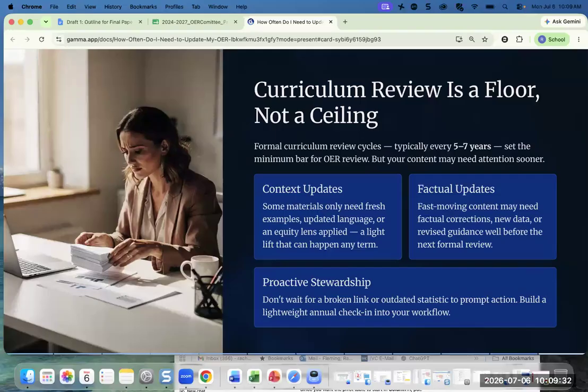One of the most beautiful things about OER is that it is iterative, it is creative, it is a kind of ownership over the content that really allows faculty to exercise their academic freedom in a way that you can't with commercial textbooks. So content updates really are about making sure the content is relevant to your students. And with OER, you can connect it really, really quickly that way. Faculty updates, fast-moving content may need more faculty or factual connections regularly. And think about it as proactive stewardship.